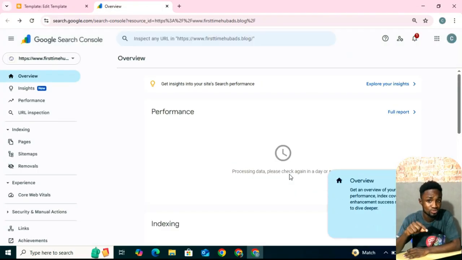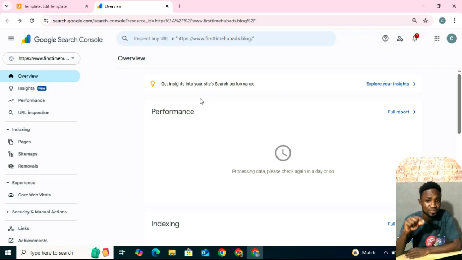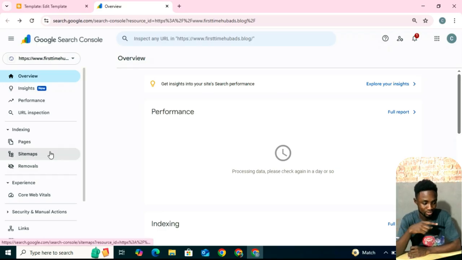Now, once you're on the Google Search Console dashboard, this is what I want you to do. One, I want you to submit the sitemap.xml. So click on sitemaps.